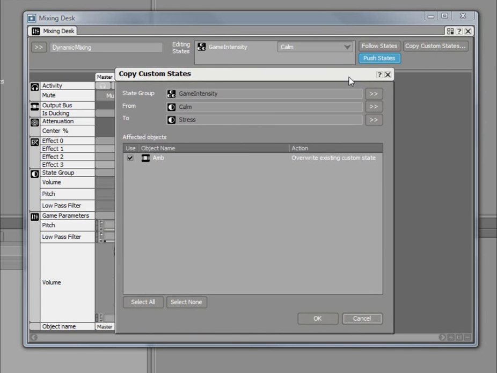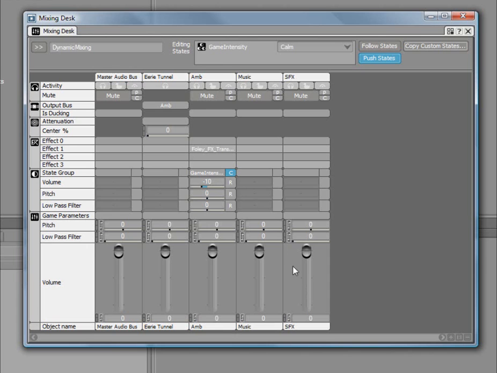From there, select the state group and then select the From and To states. For this example, we will set the From to Calm and the To to Stress, so that the Calm state settings are copied over to the Stress state. In the Affected Objects section, you will see the list of all the objects that currently subscribe to the Game Intensity state group. From there, you can select which objects will inherit the copied settings. Click OK to copy the state settings to the selected objects.